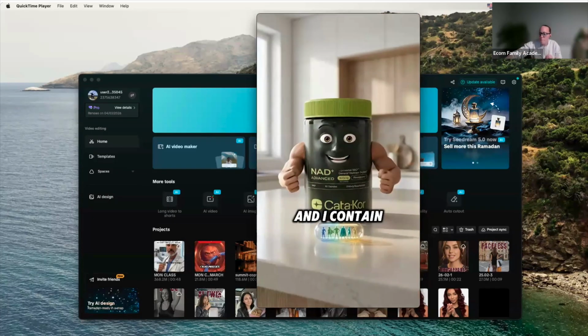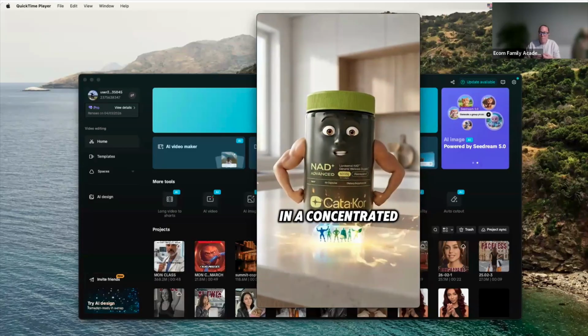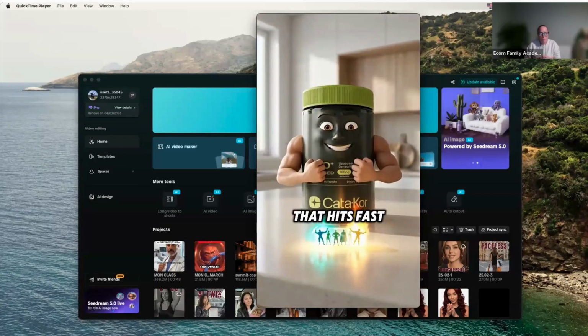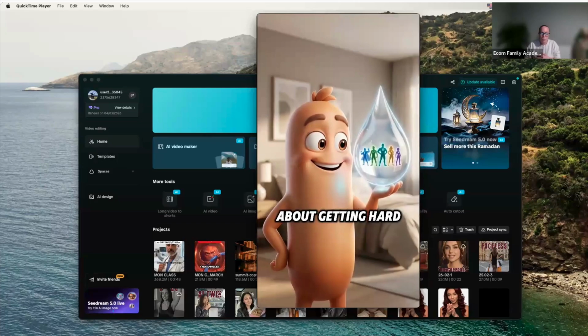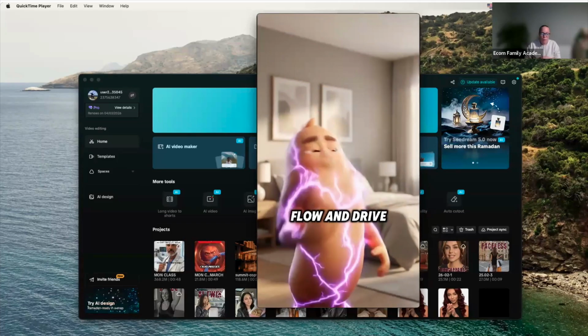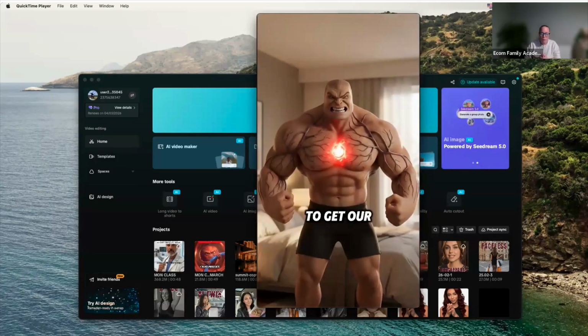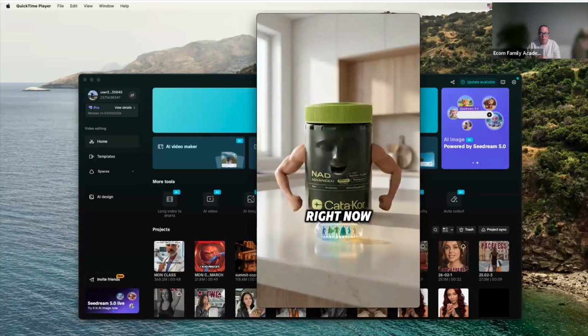I'm NAD+, and I contain all of them in a concentrated liquid that hits fast. You'll never worry about getting hard again. Just 1 pill a day for energy, flow, and drive. Click below to try NAD+, to get our 50% off sale right now.